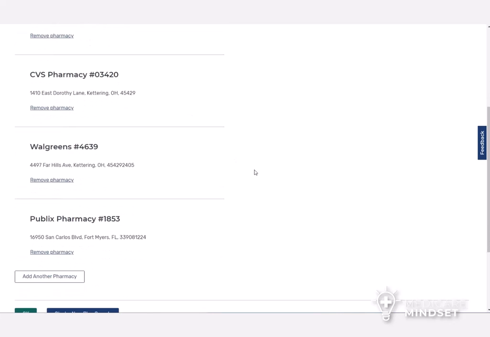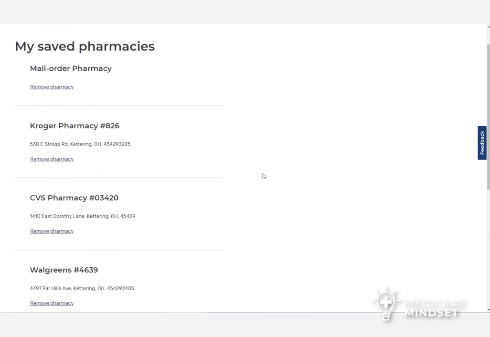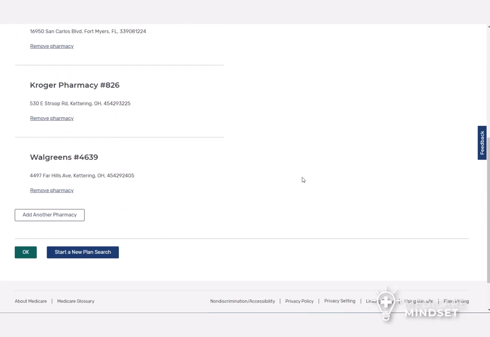You definitely don't have to do 5. This is just for example purposes, but I would say have 1 or 2 in there so you can get an idea of pricing. It might be better to use one pharmacy over another, and that might be a different pharmacy than you're currently using. So that's a decision you'll have to make. To go back to the dashboard, hit OK.